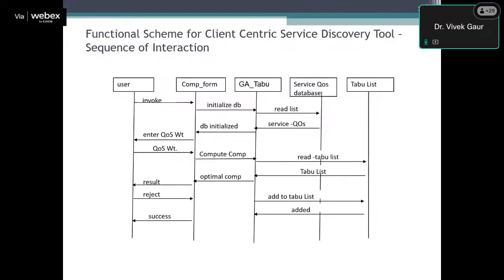In the form of a sequence diagram, we presented the flow: the user invokes the composition form, gets the details, and the database or algorithm is initialized. It reads the list and asks the user to enter the QoS parameters and their weights, because we are building this on the assumption that every user will have different requests or priorities for the different QoS values. Then it computes the composition, applies the algorithm, reads the taboo list, and according to the list returns the optimal composition as a result. Now if the user rejects it, it goes to the rejected list and is added to the taboo list, and if it is accepted, it returns success.